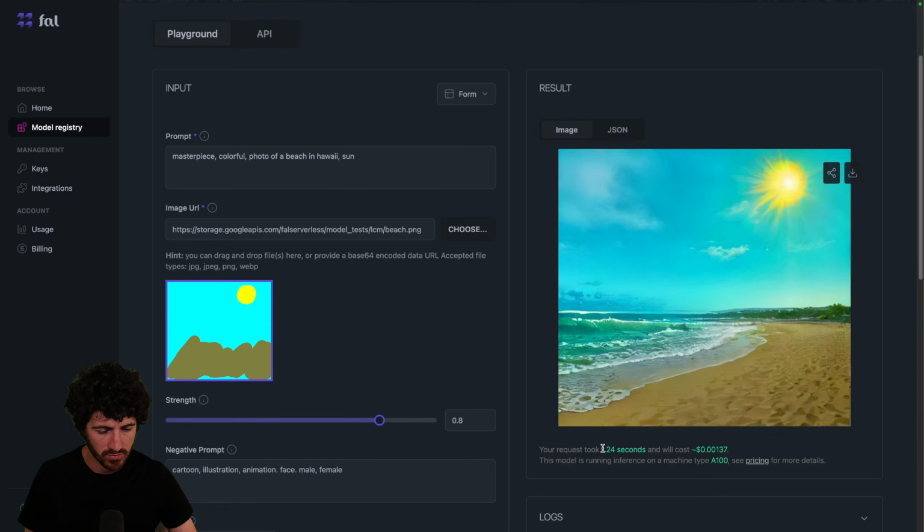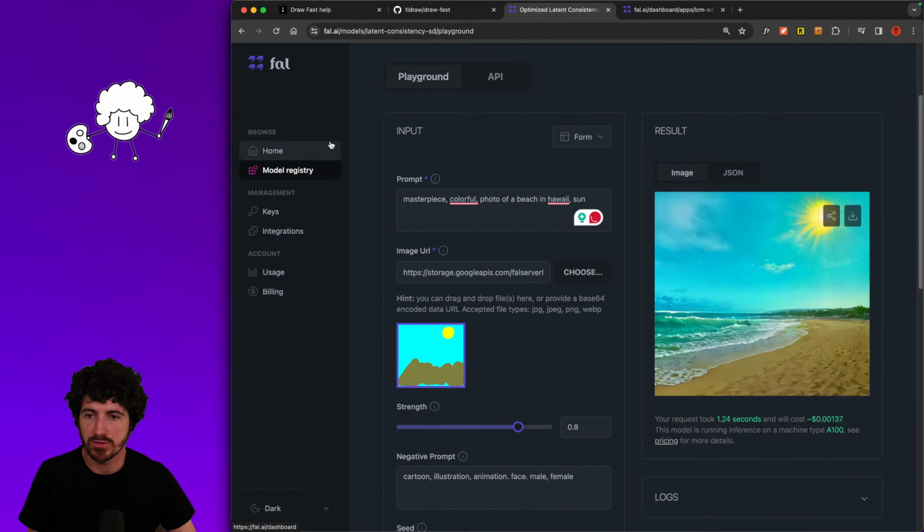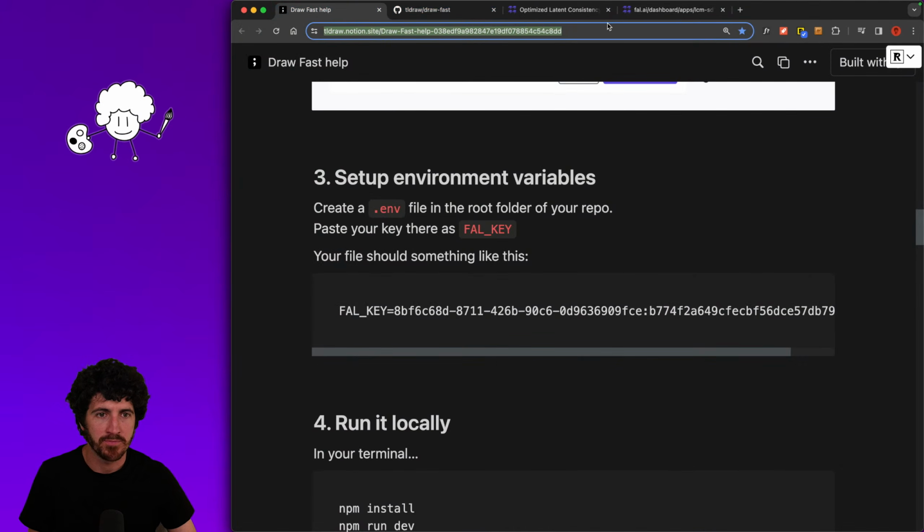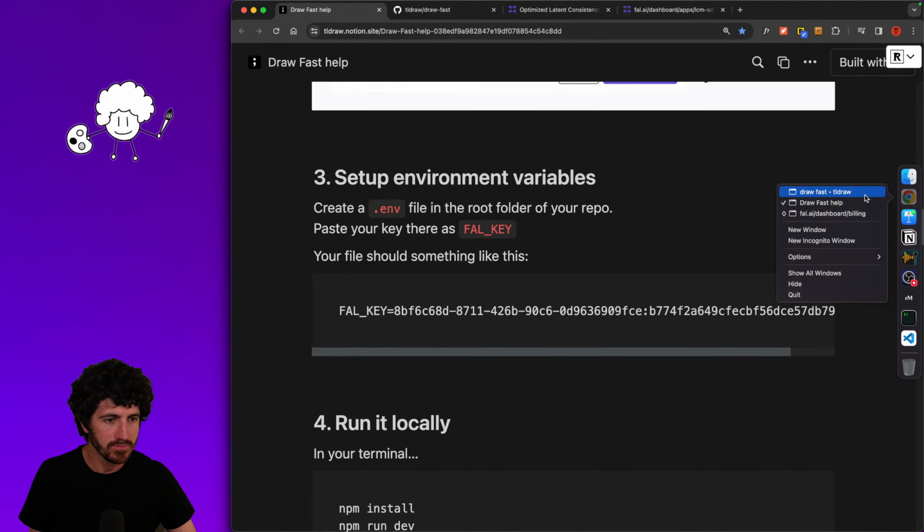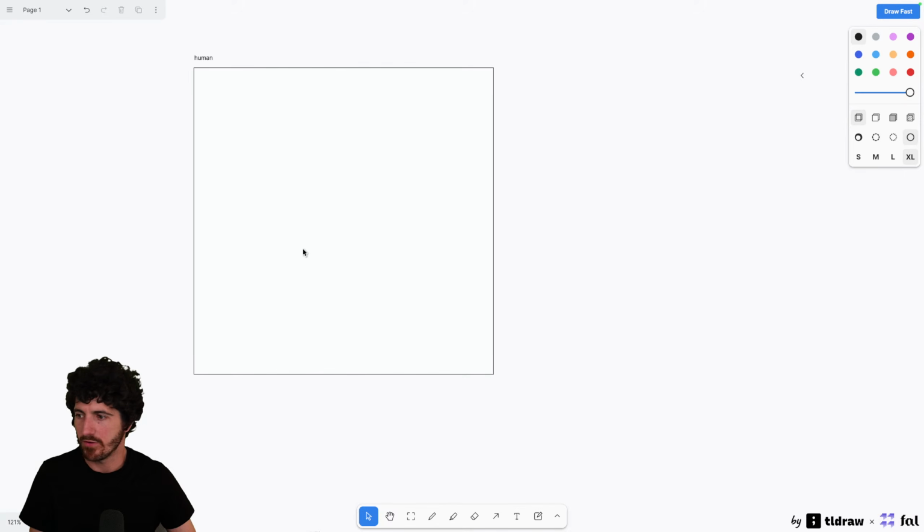Your request took 1.24 seconds and will cost 1/10 of a cent. Tomorrow is running inference on machine A100. See pricing for more detail. Okay, this seems pretty okay for the costs of what we can accrue here. So let's play a bit more with the actual application that we have here.